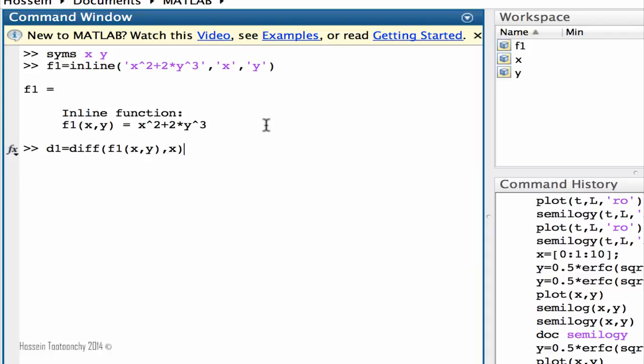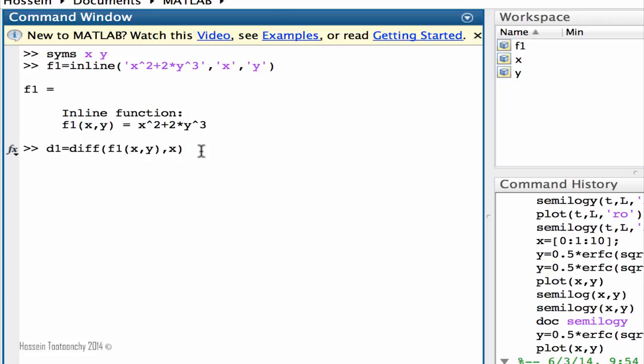I'm telling MATLAB to calculate the partial derivative of a function which has more than one variable, x and y, and now I'm particularly interested in the x variable only. If I calculate this, MATLAB has no problem taking the derivative of the function. The way MATLAB approached this problem was that because we told MATLAB that we're interested in x, therefore this part of the function which has y is going to be considered as a constant, and the derivative of a constant is going to be 0.